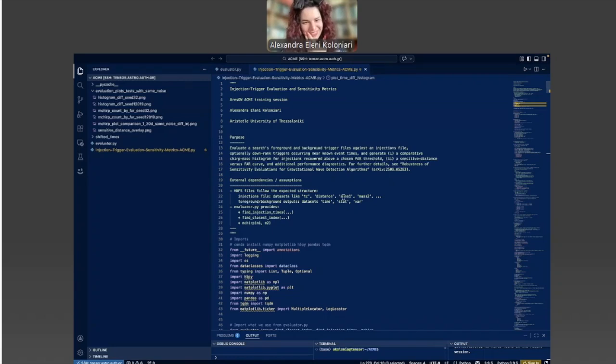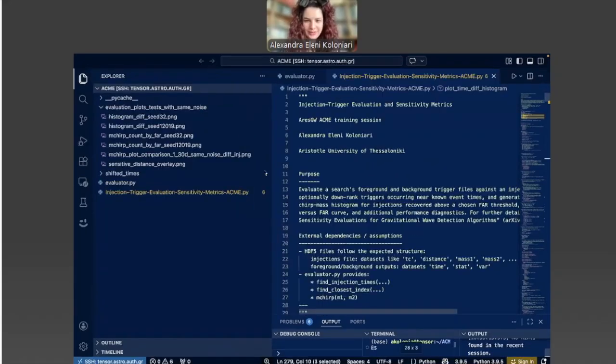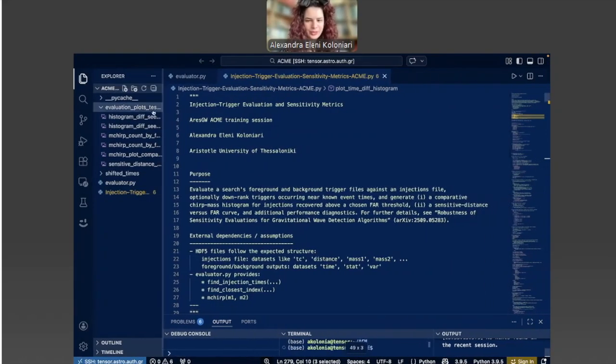Can you increase the font size here? Yes, of course I can. And I can also do that like this.